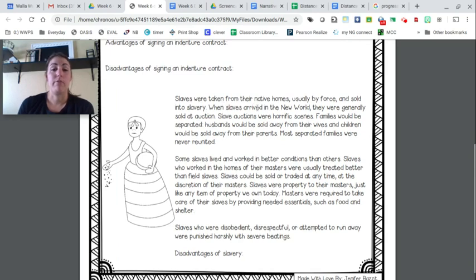Slaves were taken from their native homes, usually by force, and sold into slavery. When slaves arrived in the New World, they were generally sold out at auction. Slave auctions were horrific scenes. Families would be separated, husbands would be sold away from their wives and children would be sold away from their parents. Most separated families were never reunited.